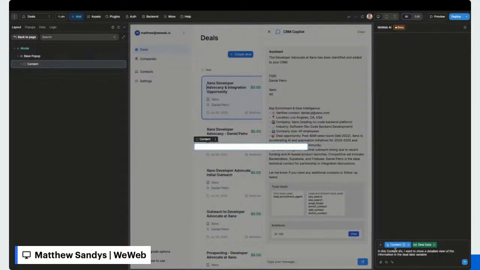So in this content div, I want to show a detailed view of the information in the deal detail variable. And just so it knows exactly what I'm talking about, I'm going to make this a case match. Cool. And so that's a great tip. Best practices. Love it.